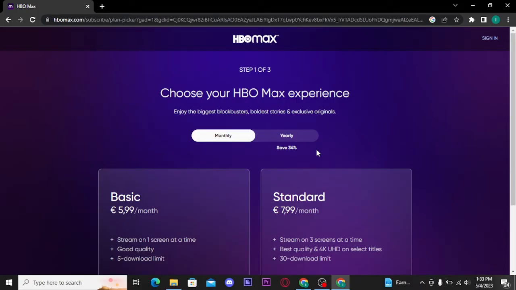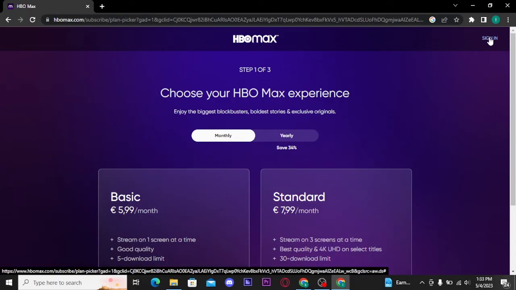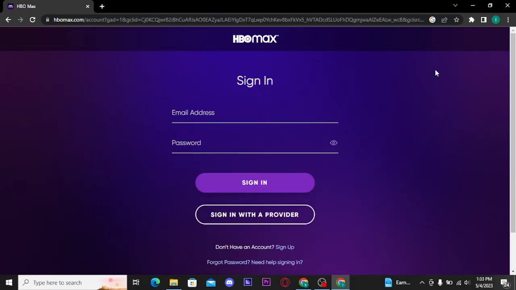Now, in order to get logged into your HBO Max account, tap on the sign in button at the top right corner of your screen. Then you will be taken to its login page. Now here you have to type in your email address followed by the password. Now type in your email address and password correctly.